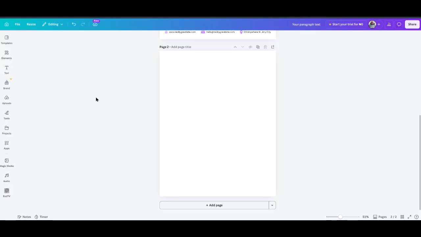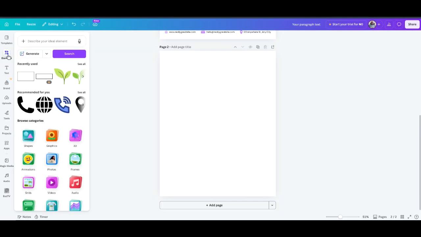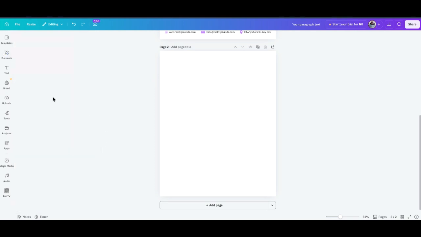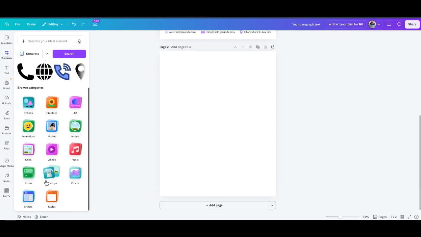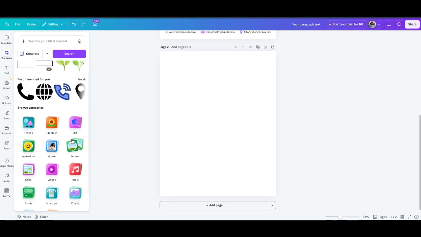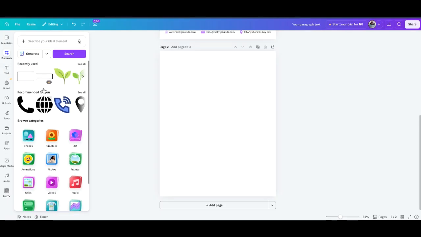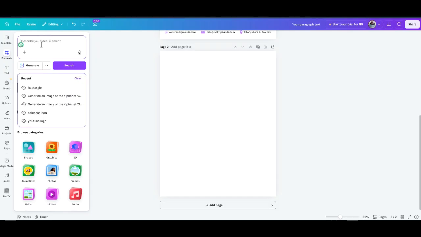From the first video, we explained what elements are. That is where we have all the symbols, the icons, and the shapes hidden. These are all elements in different forms for different purposes and for different uses. If you want to search for a particular element to use, you come here and then you search for it.